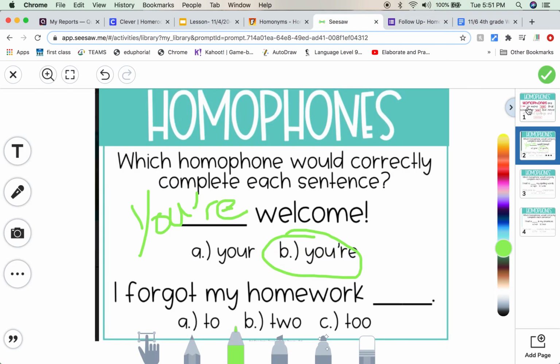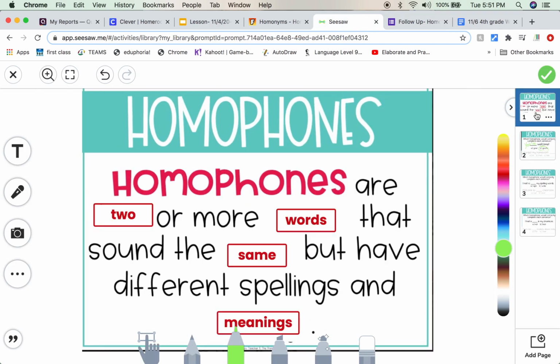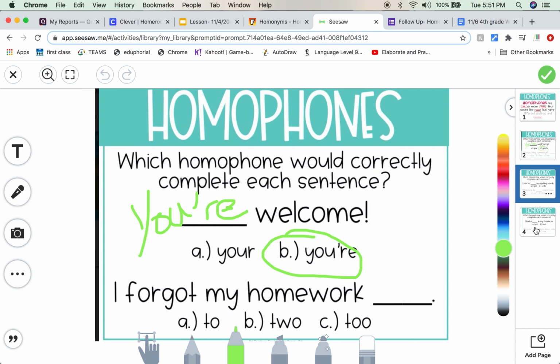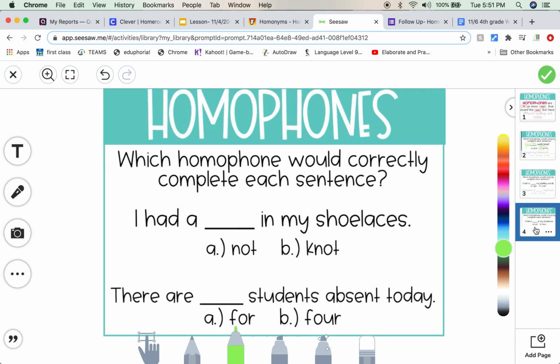At this time, complete the 4 pages. You completed 1 with me. Page 2, 3, and 4 you complete by yourself. I'm going to make sure that you complete this.